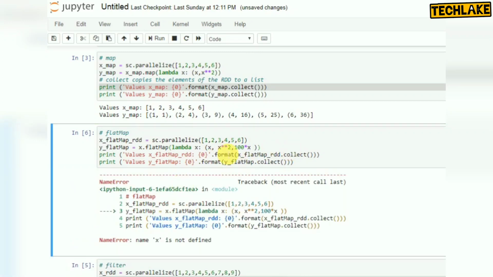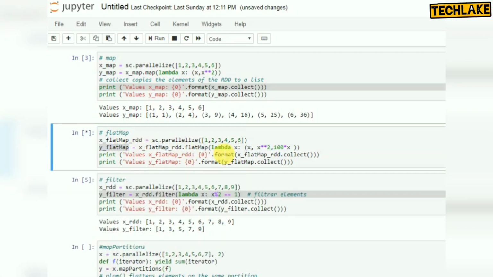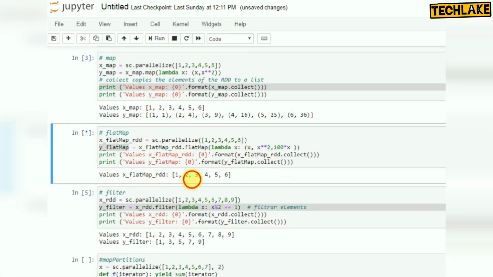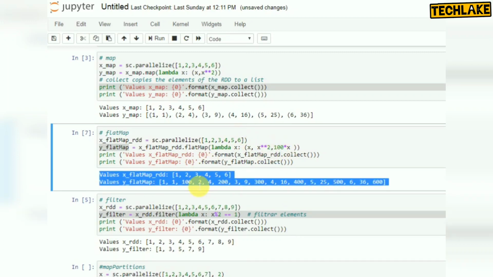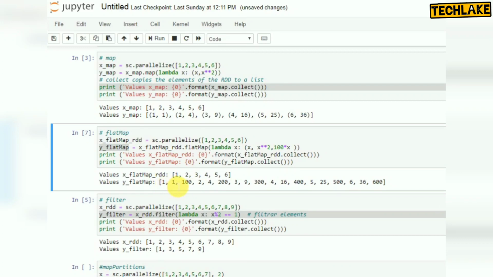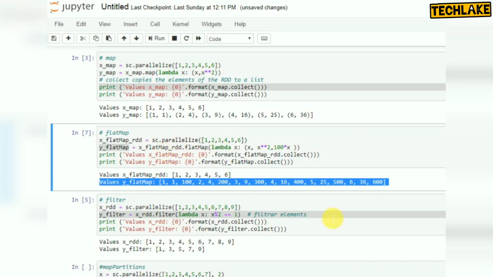Look at the output. Oh, sorry, here I used x. Because this is the RDD, and on top of that RDD we are applying this flat map, and we are creating a new RDD. See here, these are the existing values 1 to 6, and it will apply this. So it should return a sequence of values: 1, 1, 100, 2, 4, 200, like this. Okay, so like this we can use flat map.